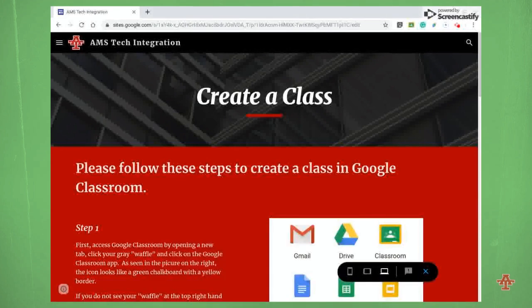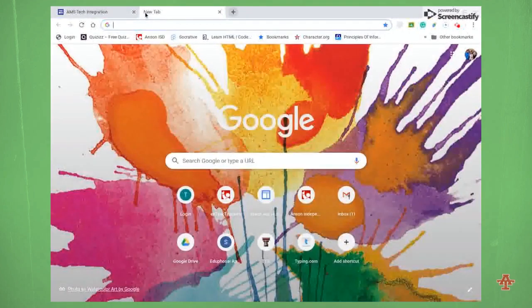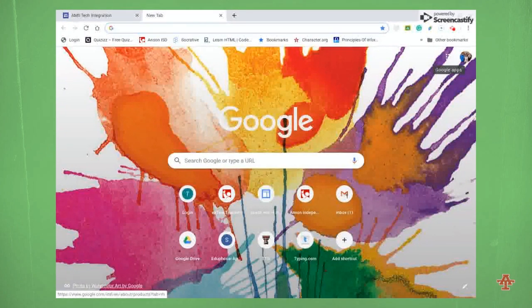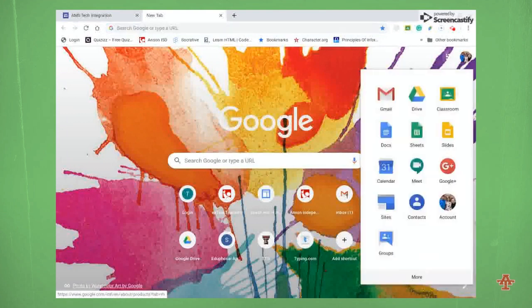So the very first step that we're going to do is access Google Classroom by opening a new tab. So I'm going to come up here to the very top and open a new tab. And when I do that, I'm going to navigate to my waffle. Now, I call it a waffle simply because it looks like the little waffle that we might eat in the morning and put our syrup in, but it will allow us to have access to the Google apps. So you can see right here, I'm going to click on my waffle. When I click on the waffle, I'm going to click on the Google Classroom app.